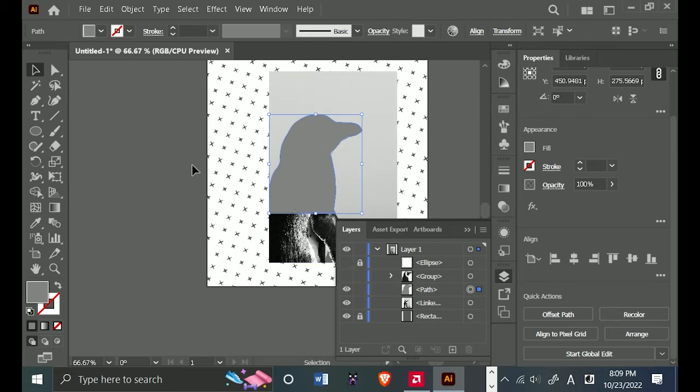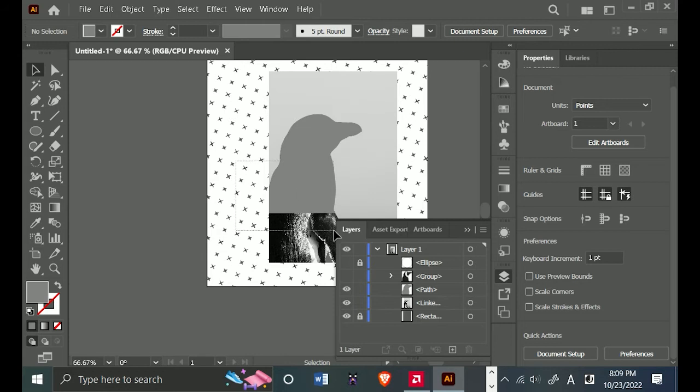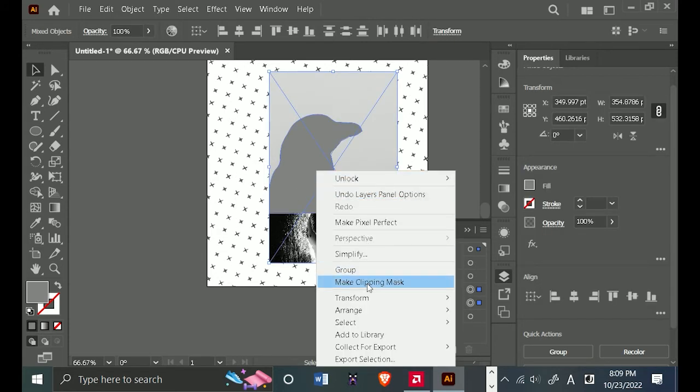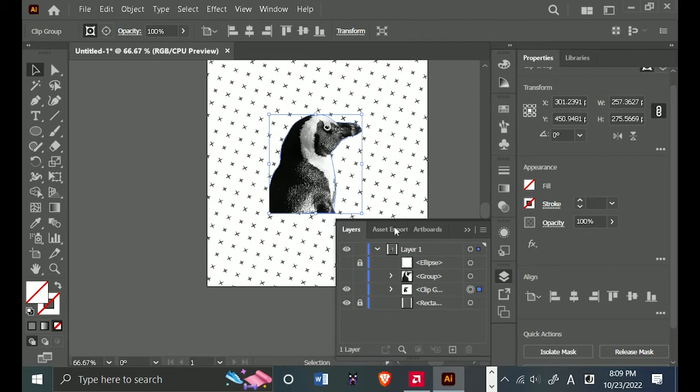Now we will hide the black and white penguin shape for a moment. Let's select the one whole shape in the original image, then right-click and choose Make Clipping Mask.